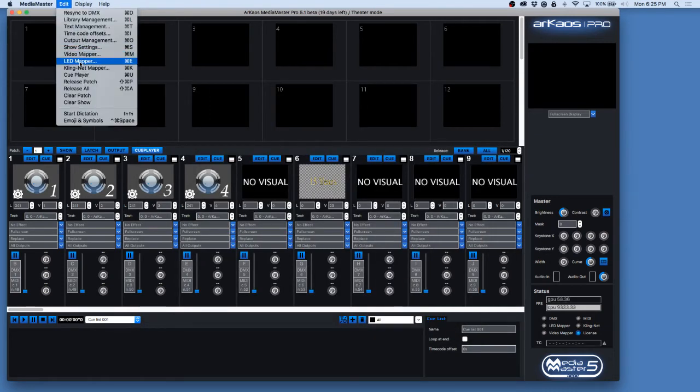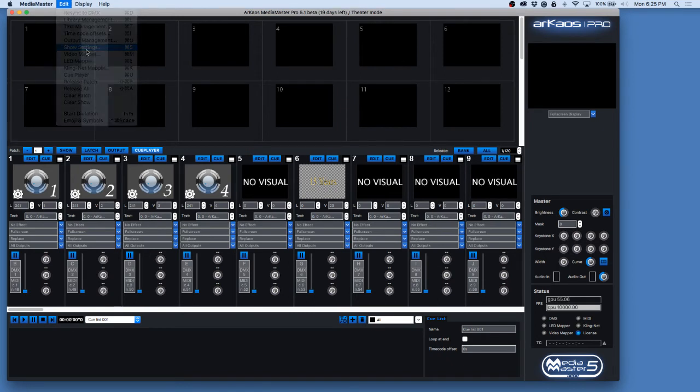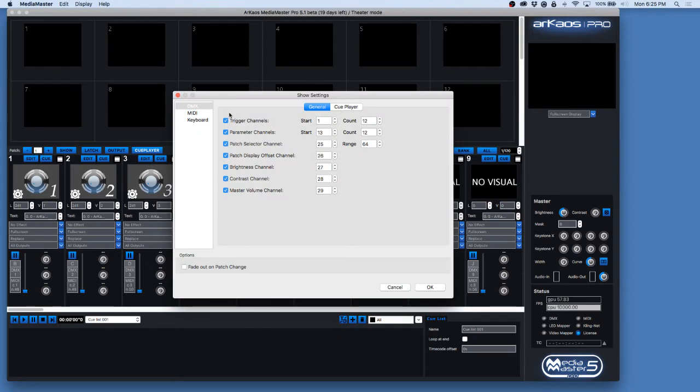Let me see real quick one more time. There's QPlayer, CleanNet, LED, Video Mapper, Show Settings. Yeah, Show Settings. That should be it. Okay, I got to find out where the heck it is because it used to be right here. But anyhow, you can still choose the channels as far as your trigger channels, your parameter channels, your patch selection, a lot of cool stuff you can do.